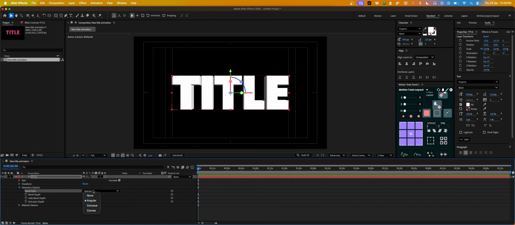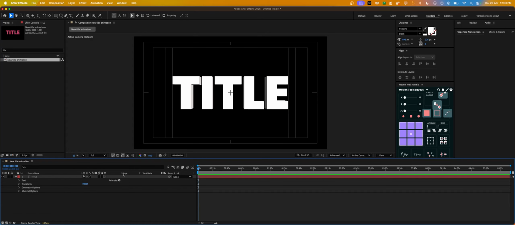And here I'm not adding any kind of bevel to it. I'm just setting the bevel to 0. You can check that, and you can select the bevel if you want.